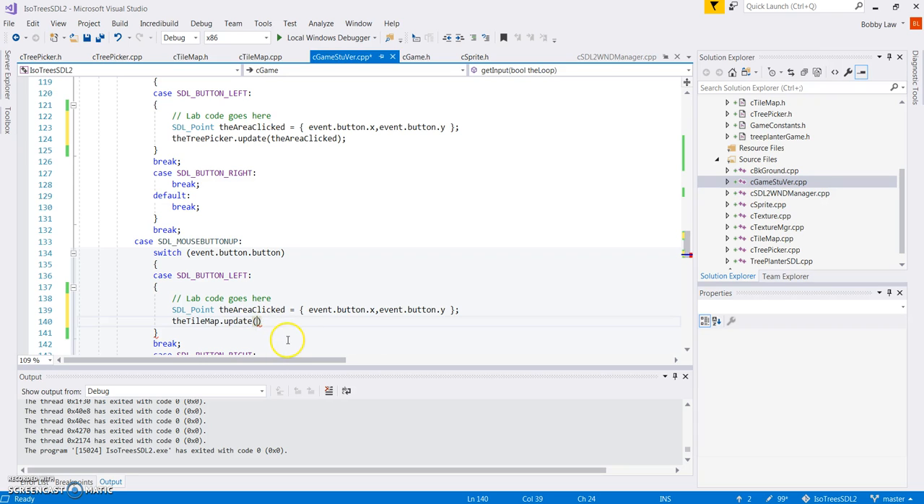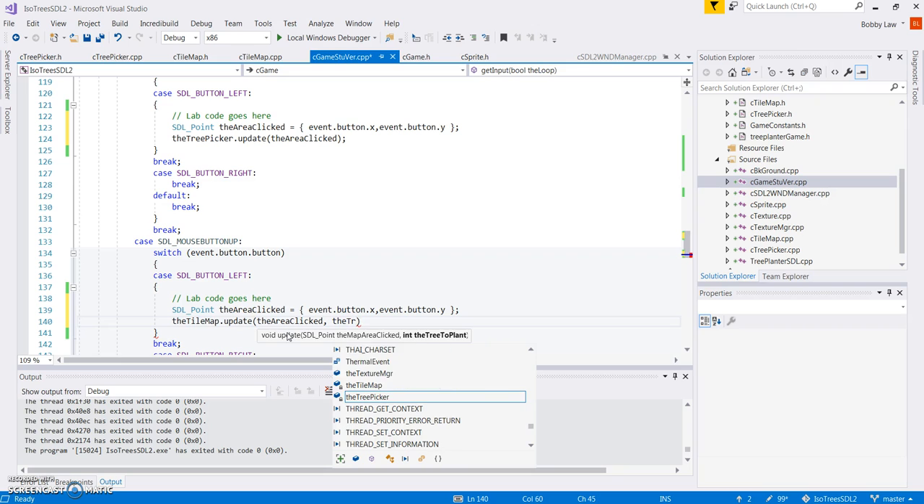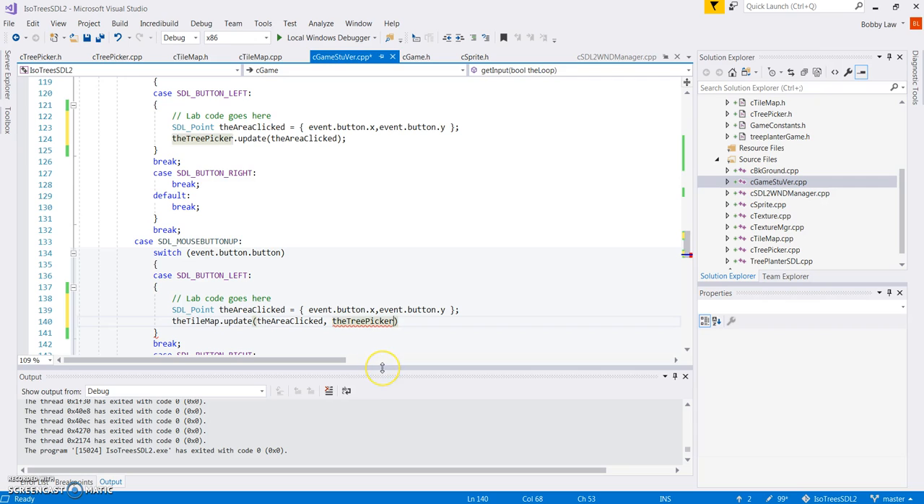So again we'll just copy the area clicked, paste that in, insert a comma, and now it wants the tree to plant. Now where are we going to get the tree to plant? Well, the tree picker looks after that. As part of its update function, it's already worked out which tree it is that you've picked. So we can simply say the tree picker dot get tree to plant. So there's a function already there. Now because it's a function, open and close your brackets and do a semicolon.